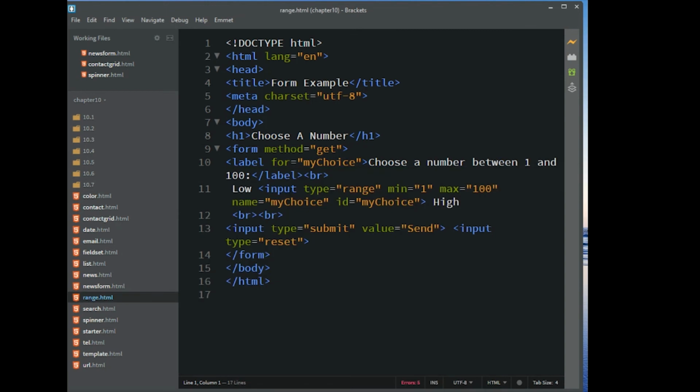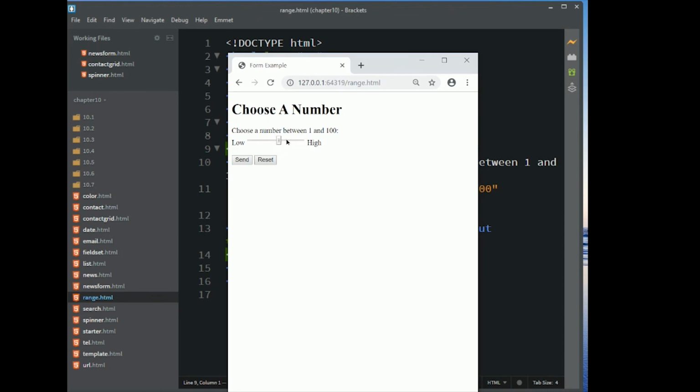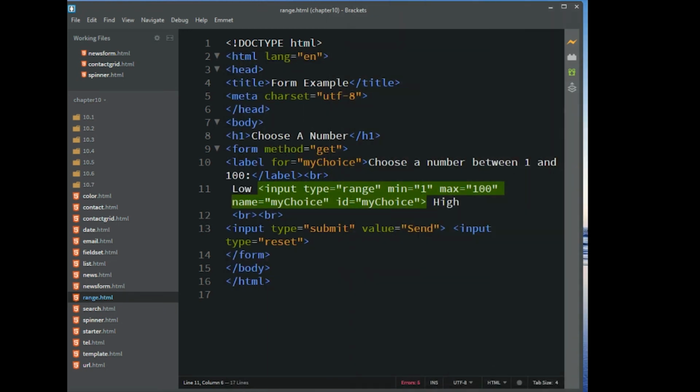One that I wanted to talk about was the type of range. Also, the min and max allows us to set up a slider so that you can choose a number between 1 and 100 here. And the website looks like this, where you actually have the slider where you can actually slide it back and forth. Okay, those are all of the options of the stuff that we are going to play with.